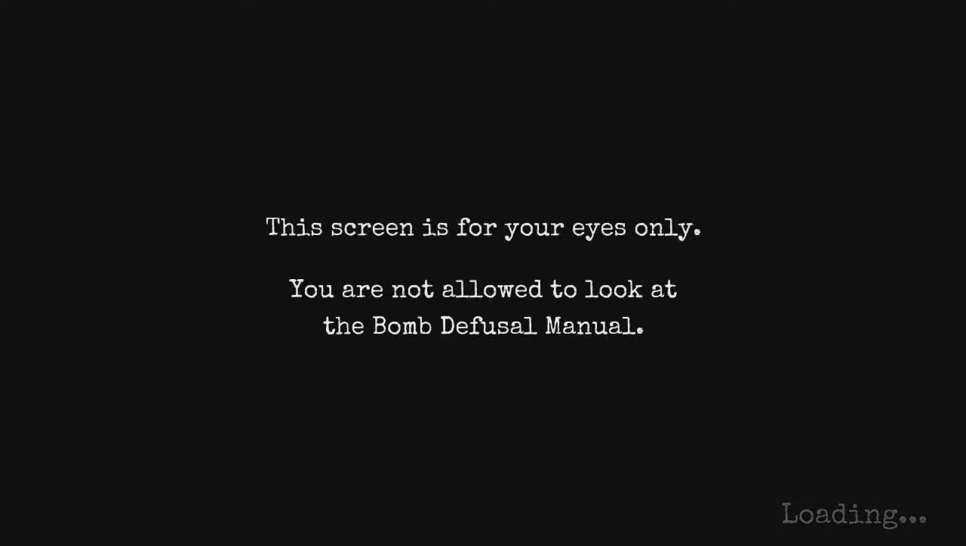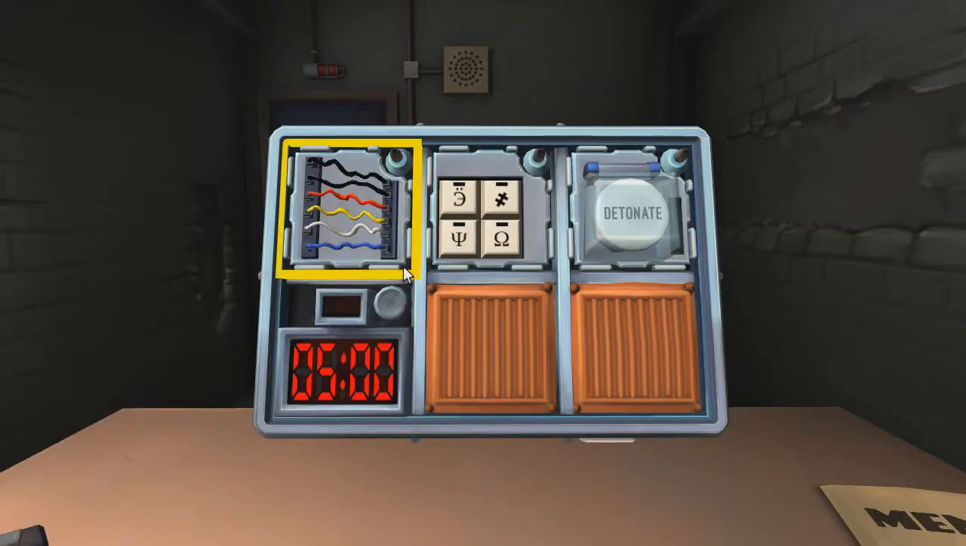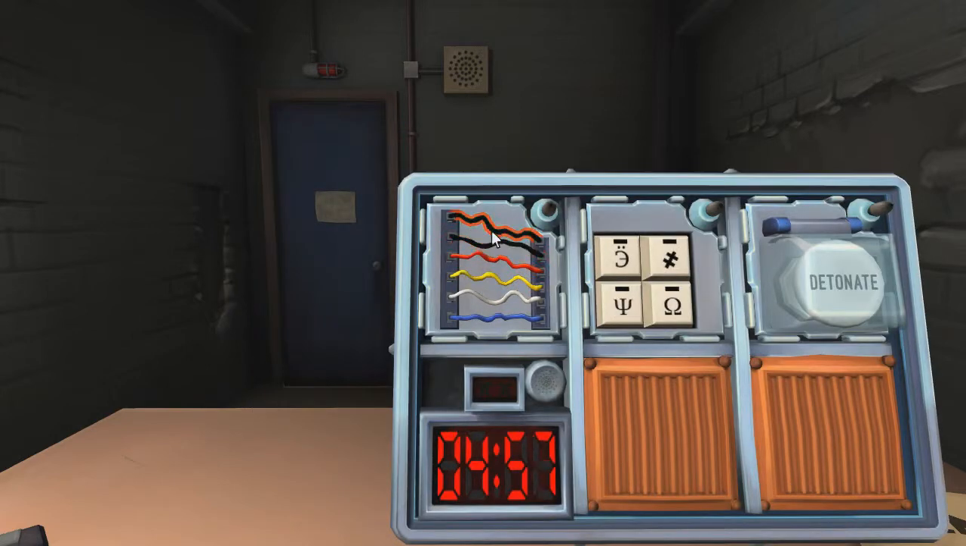So, first bomb. Everybody has to start somewhere. This screen is for your eyes only. I can't see anything. I can see the manual. Welcome to the dangerous and challenging world of bomb defusing. Study this manual carefully. There's a bomb? Okay, there's a bomb. So, first of all, we'll start off with some wires.